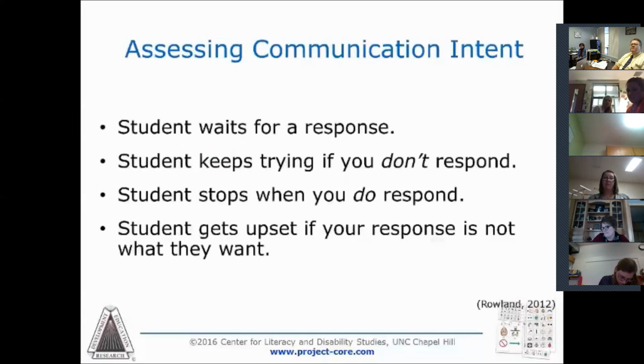Other questions revolve around the communication partner's response. For example, does the student appear to wait for a response? Does the student keep trying if no one responds? When you or someone else does respond, does the student stop? Finally, does the student get upset if the response is not what was desired? These questions will help you decide if your student is currently communicating with intent.